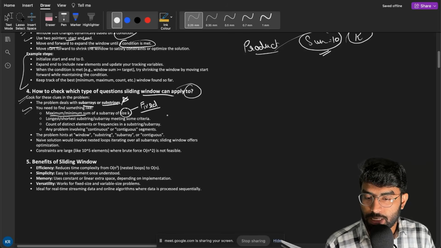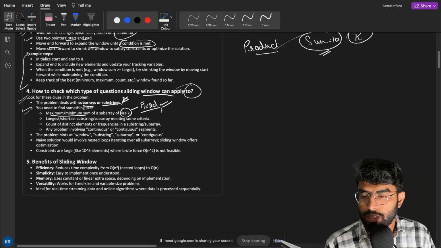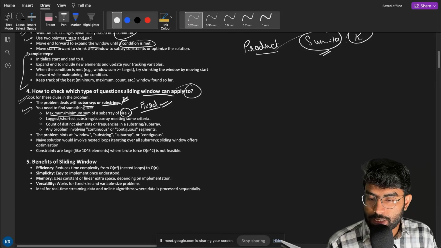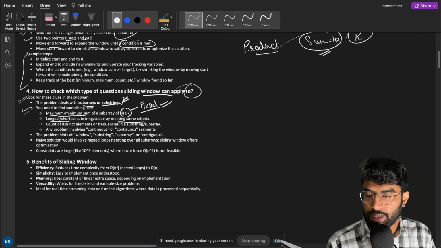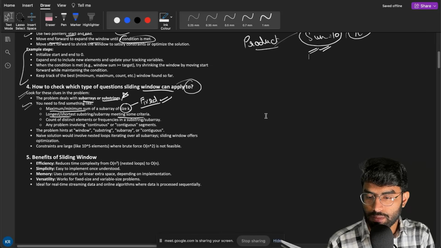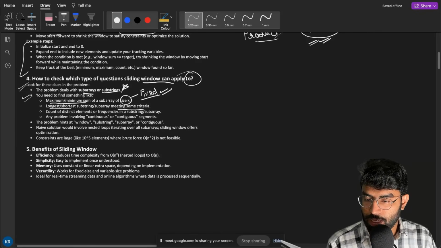In this we can apply the fixed window. The second type is the longest or the shortest subarray meeting some criteria. Let's say we are given the sum and we need to find the longest or the shortest substring or subarray. This is the second type. Then count of distinct elements or frequencies in substrings or subarrays. Any problem involving continuous or contiguous segments.